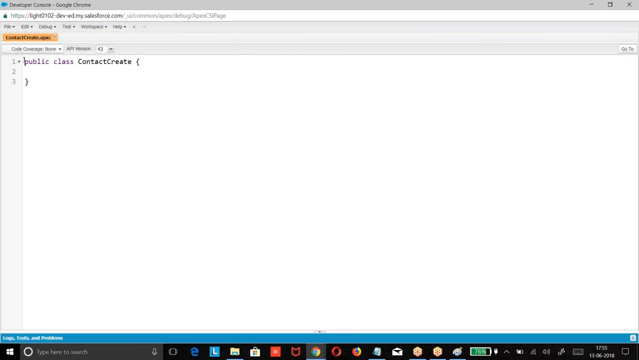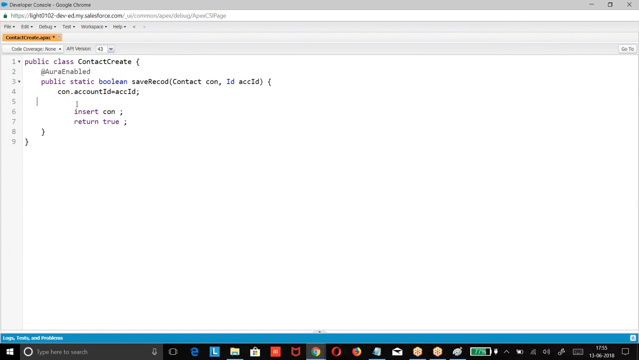Contact create. Now, if you want to create a contact, what I'm doing? @AuraEnabled. Now, at this point, I had one question here. We are always defining the method as @AuraEnabled. If you want to pass any variable of the class to the Lightning, how will you pass?